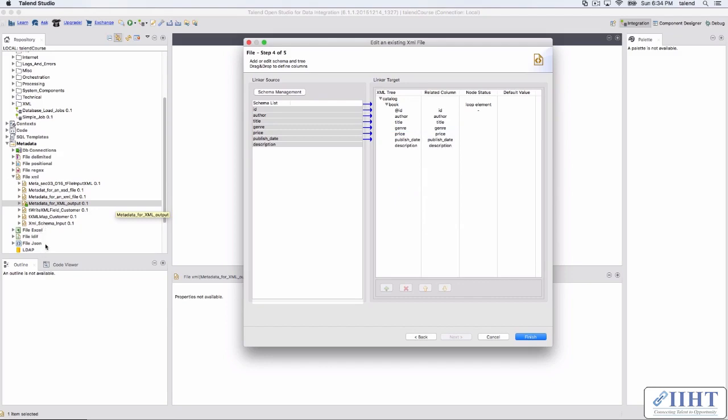Because we have so many sources, we have an XML file, we have an LDF file, we have a JSON file. If you want to work on those, you need to know what a JSON file is and what an XML file is. But I will show you how to deal with them. It's not that hard. Okay, so after clicking the loop element, that's it, done.